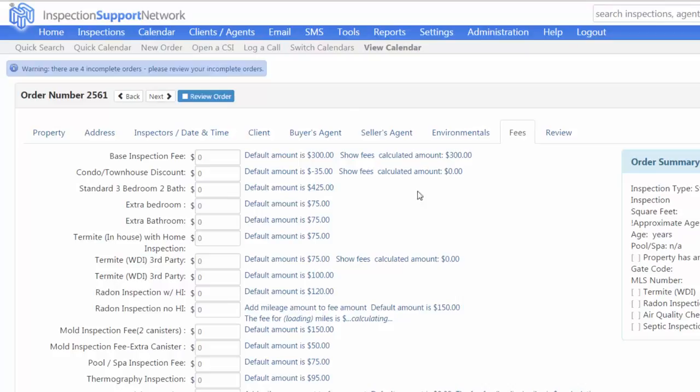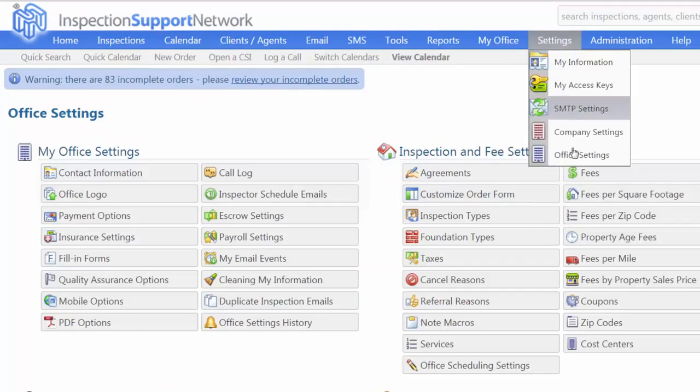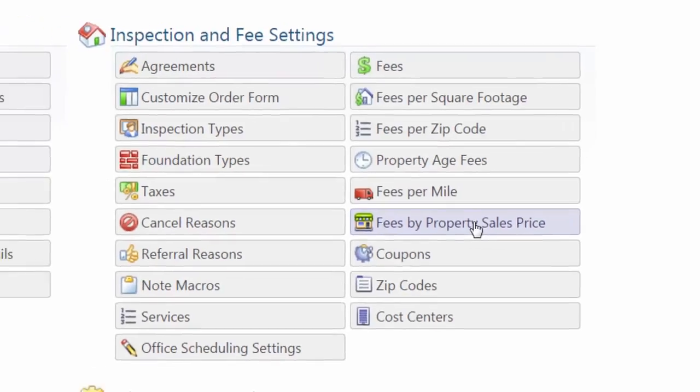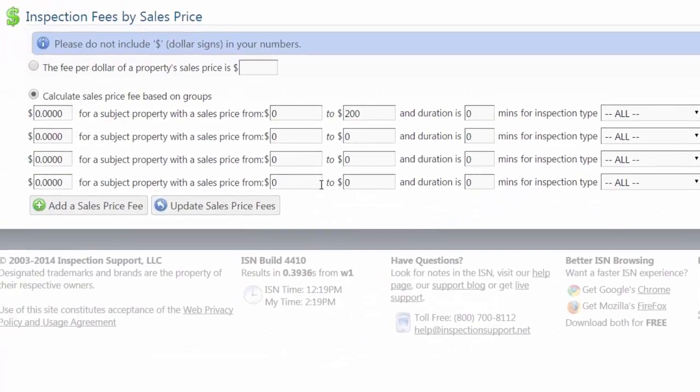So just to review, let's go up to Settings and Office Settings. And we've talked about two things to manage and add your fees. That's fees, and that is also your fees per square foot. You'll notice that you can have fees per zip code or postal code. You can have property age fees. You can have fees per mile. And then if you only charge by fees per property sales price, you would click here under fees for property sales price, and you could put those in as well.